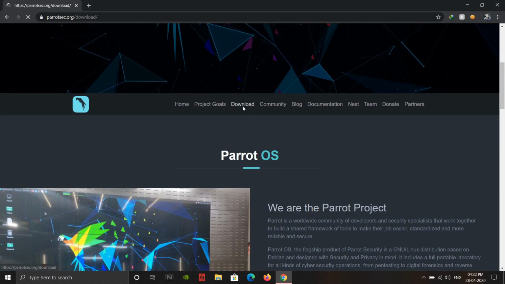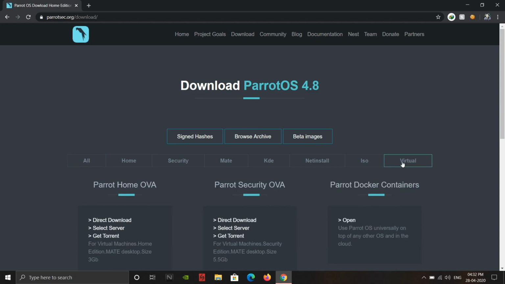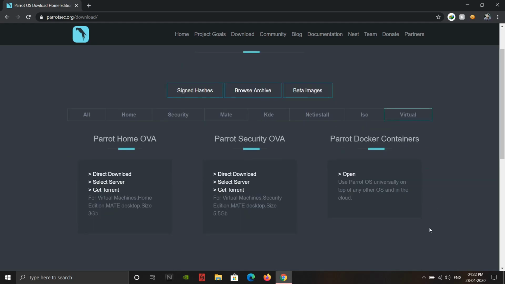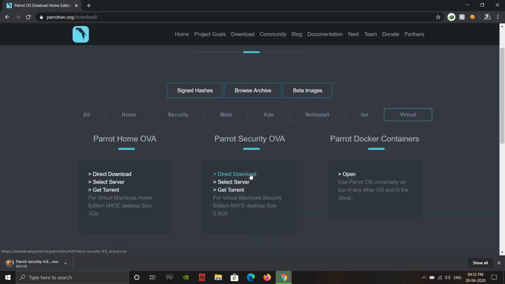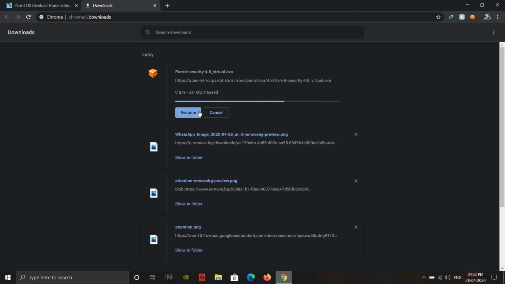Just go to the Downloads tab, and here you can see various options. Select the virtual option and go for the Parrot Security OVA. Just click on direct download and the file will begin to download. I have already downloaded it, so I'm not going to download it.